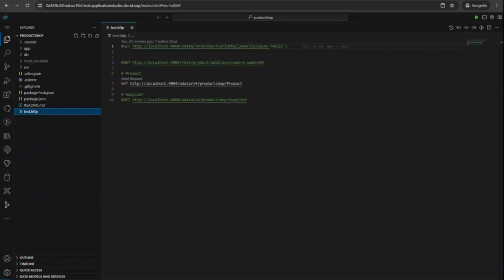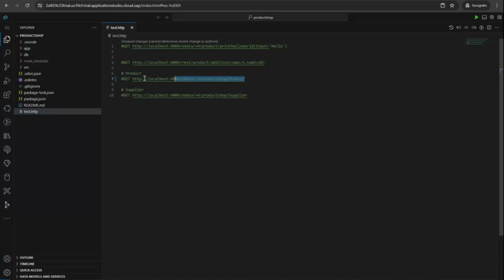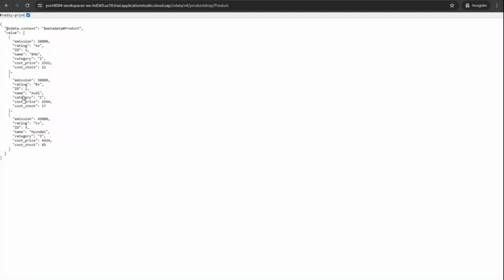Now, if you want to create a new product, this CAP application already provided you its own data service, which is making sure that you can do all those CRUD operations. CRUD means create, read, update, and delete. For example, if you want to read the value, you do a read operation. Now let's suppose I have to create a new product record.